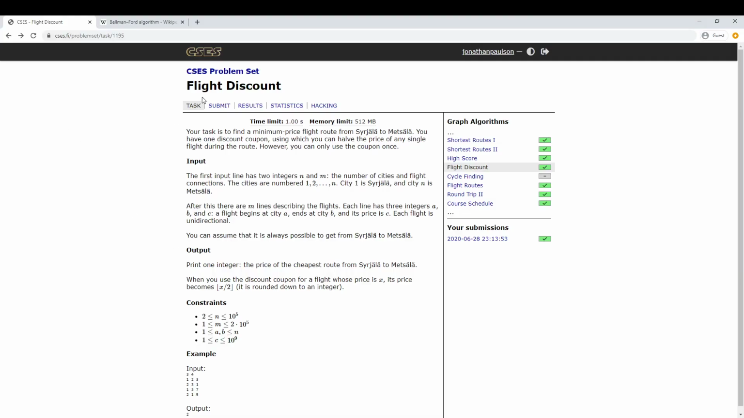All right, let's take a look at another graph problem, Flight Discount. So what's going on here? We want to find a minimum cost flight from Syrjälä to Metsälä. We have a discount coupon, so we can halve the price of any flight. We can only use that coupon once. So this is sort of the gimmick here.